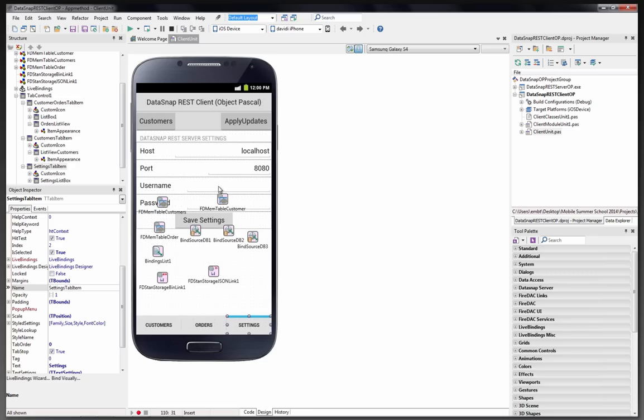Set the port, and I'm not doing any username and password right now, but if I had authentication and a manager in my DataSnap server, I'd want to be able to pop up an input query or put on my settings tab my username and password, for example.